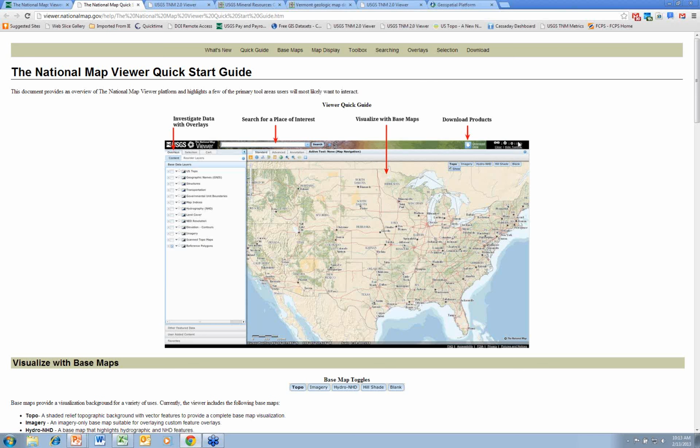To download data, the most important piece is knowing this: our download button is right there. Essentially, we have these base maps for visualization, and we're producing some new ones that I'll be talking about as well. Obviously, I think everybody's pretty familiar with searching. And then we have these overlays here, which are really about investigating our data.